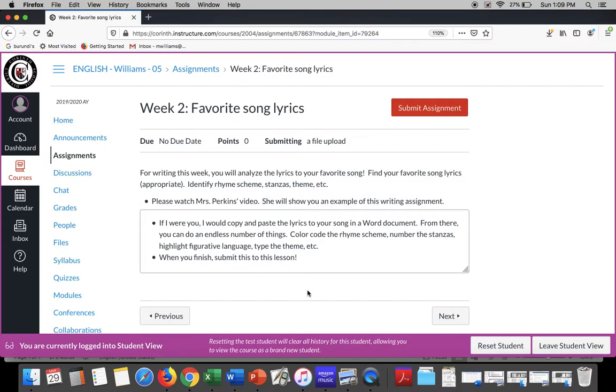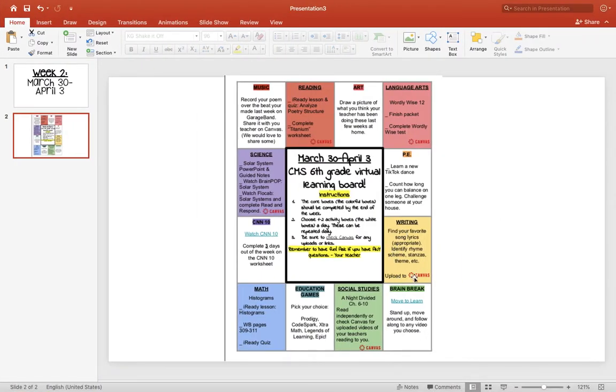They could pick all the B's to be blue and highlight or change the font color so that I can see it. They can number the stanzas. They could highlight the figurative language, type in the theme, whatever they'd like to do with their song lyric. Then when they are done, they will submit it right here to Canvas. And that is a lesson and an activity that is required for this week.